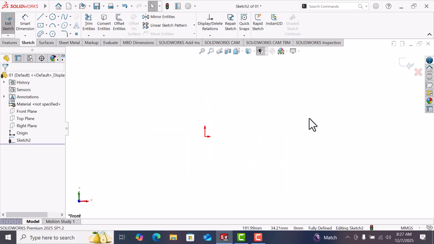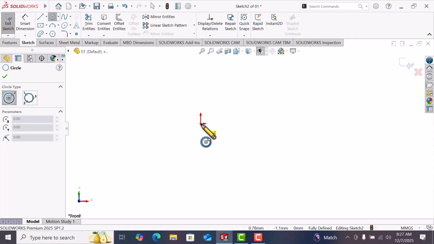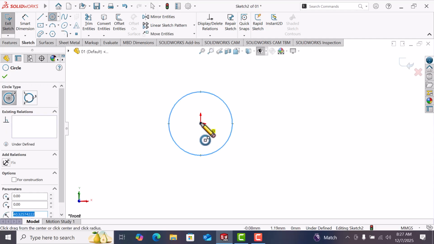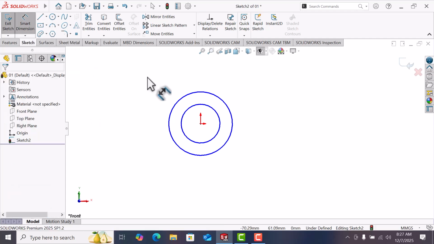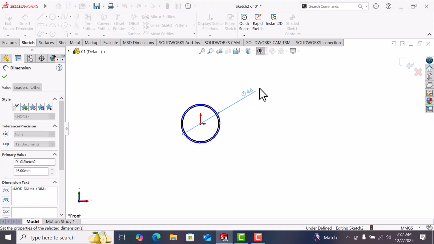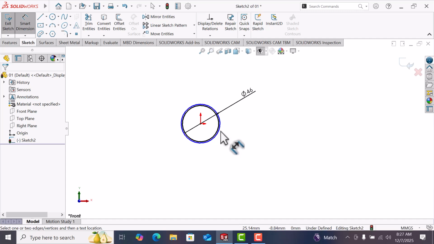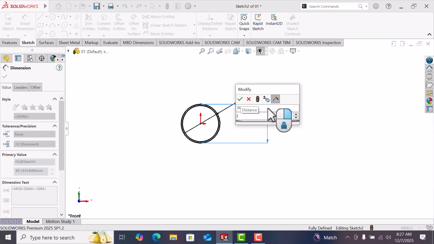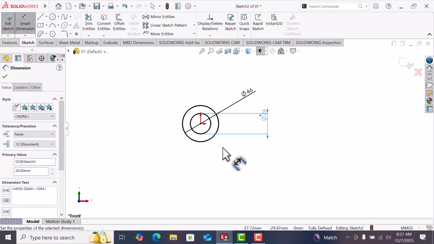Okay. Now I am going to draw another job here. Now go to circle. Now draw a circle here. Now go to smart dimension. This circle dimension 46 and this circle dimension 26. Okay, select.